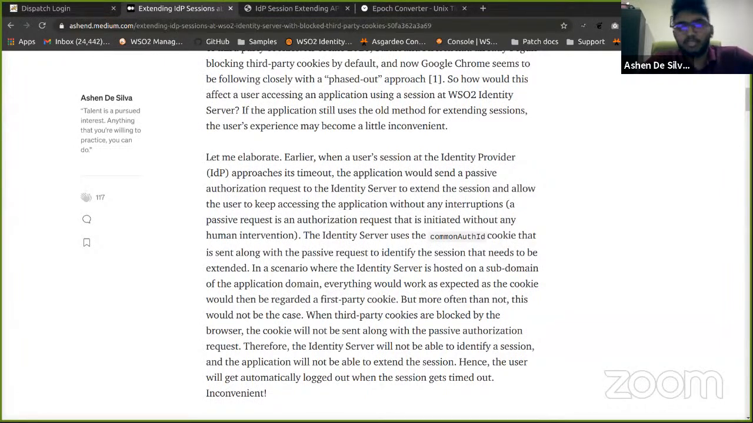So for this passive authentication request to work, the commonAuthId cookie is needed. So if this request is being initiated in a third-party context, and if your browser blocks third-party cookies, the cookie will not be sent and this entire session extension flow will fail.